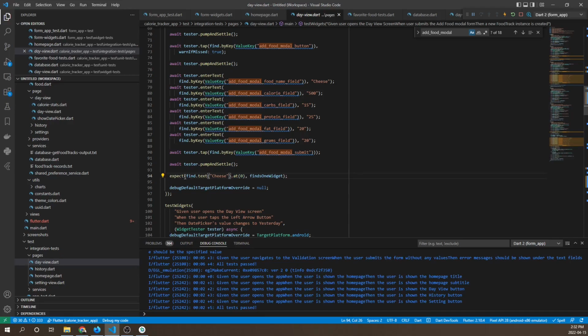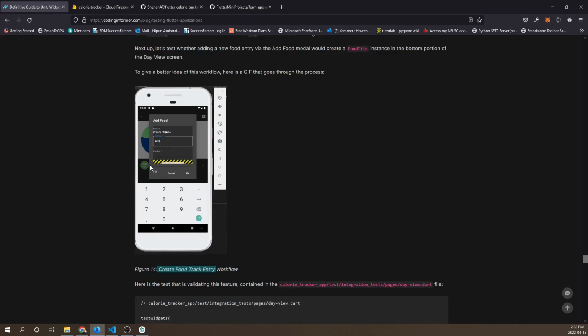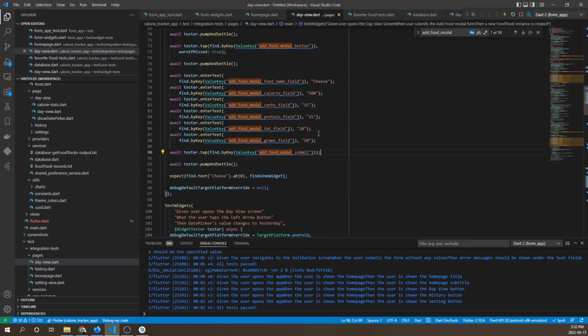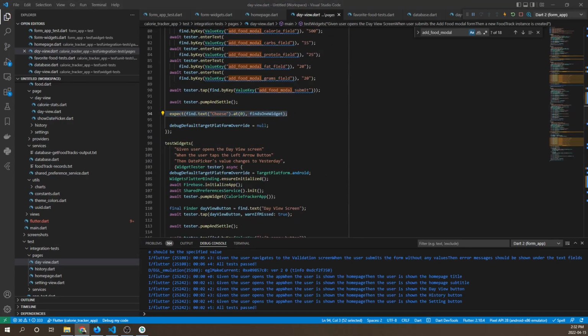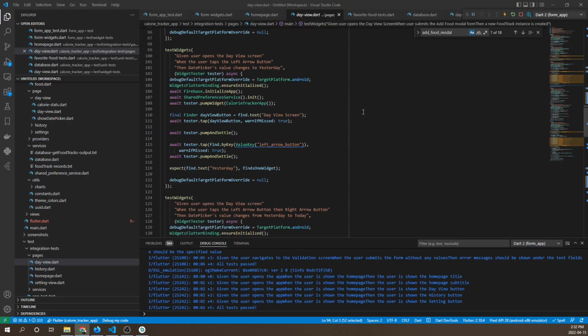So basically, this find text might return an array. And if it does return an array of greater than 1 length, then we need to check the first position, because that first position is going to be the newest food entry, and that's what we're validating here. So with cheese, we're validating that this widget or tile, this entry, has been added. As you can tell, these tests are quite a bit more complex than the previous ones.